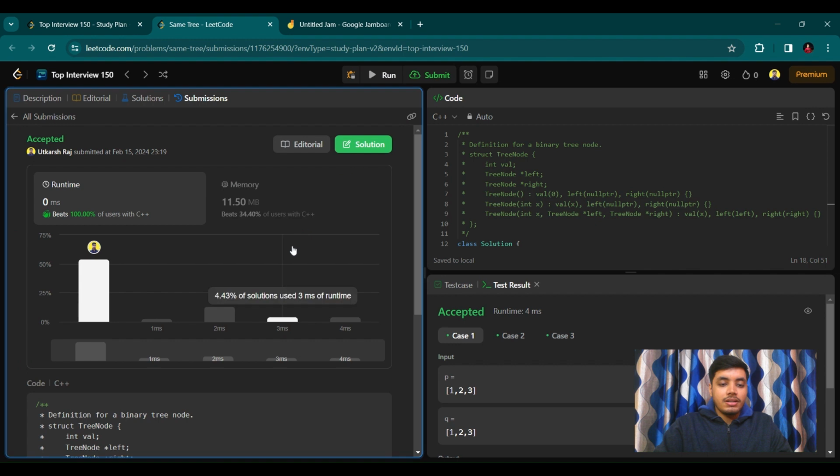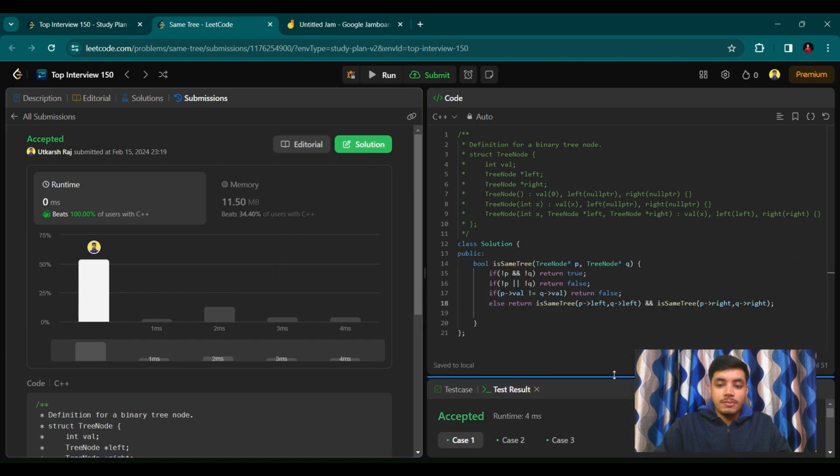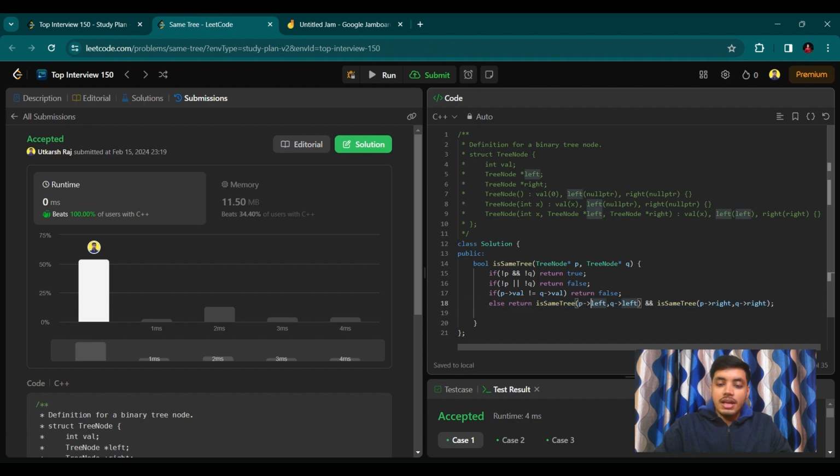So this is accepted. This is the question for today, and in this question you can see we have used the simple logic behind recursion in trees, and we have called two recursions for the left and the right subtree, and we have checked whether these two are the same tree or not. And also we have used this condition where we have to stop our recursion.